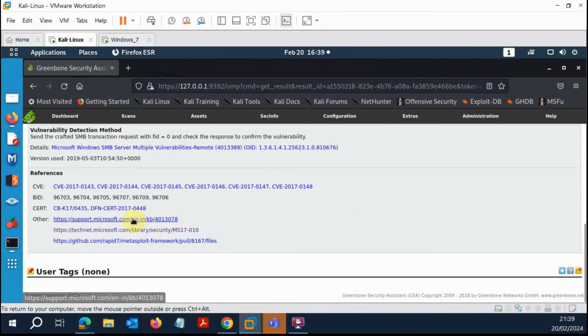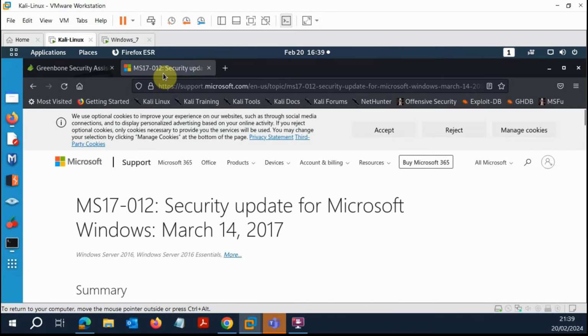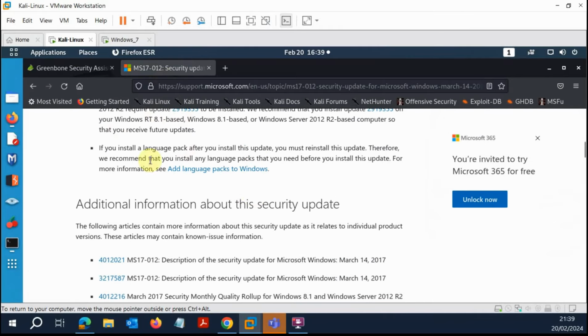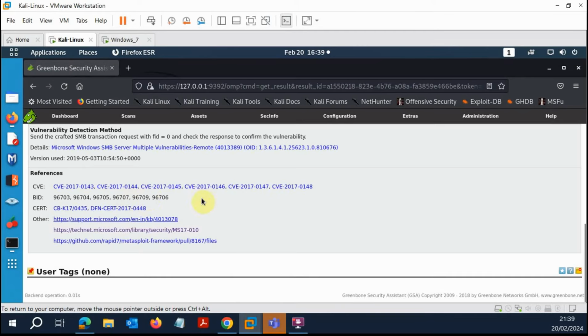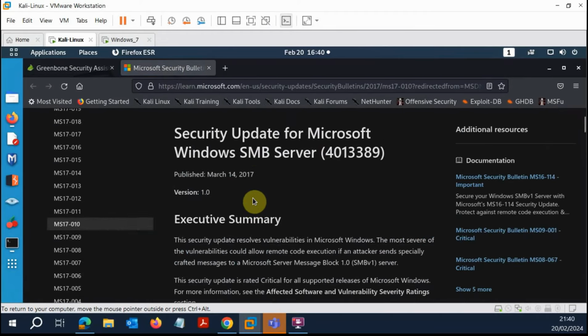You can read more about this. So if we open this link, we can find out more about this. I don't know why this is showing MS01-12. It should be MS17-010. Let's have a look. Yes, so this is the critical vulnerability.